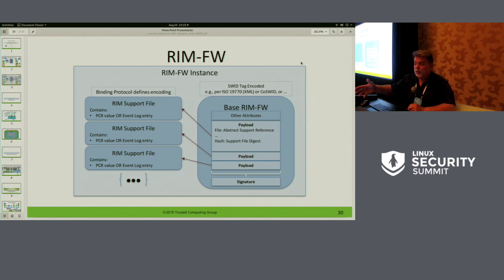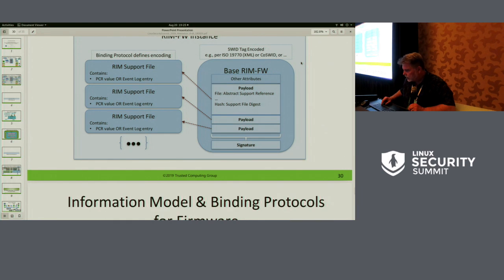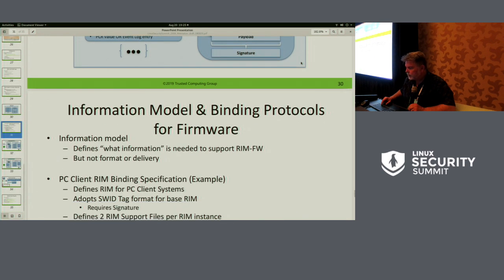So basically, the SWID tag is going to be signed, and that signature is going to provide the integrity of all of the support files. So this whole thing we're calling an instance. And again, the names and things may change, but this is the direction that we're heading right now.